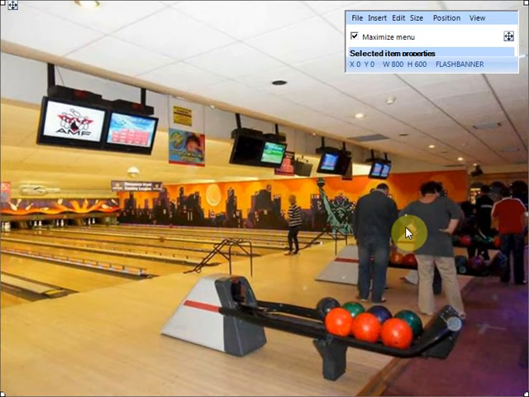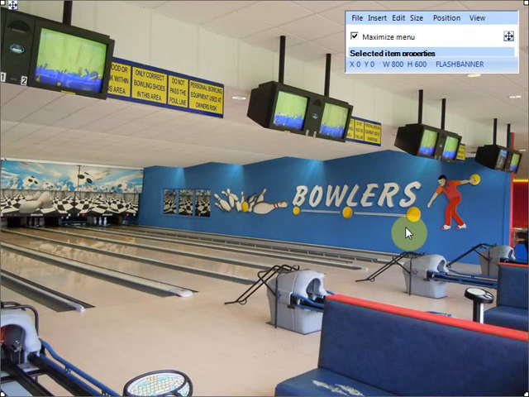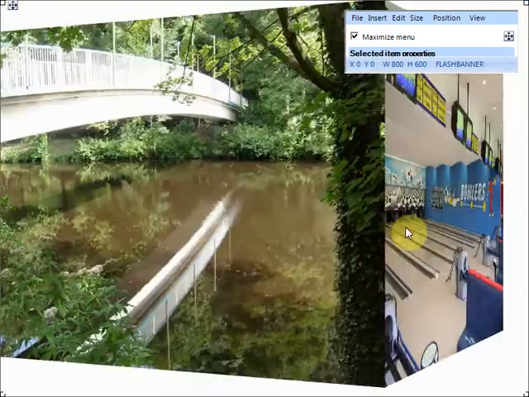So this is a really quick way of actually creating a playlist of pictures that you want to display on screen. So that's just a very quick overview of the flash banner control.